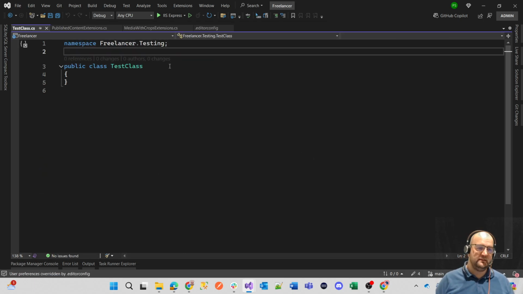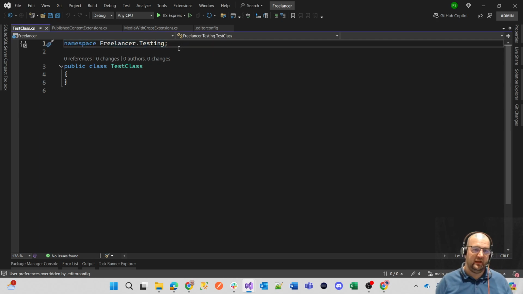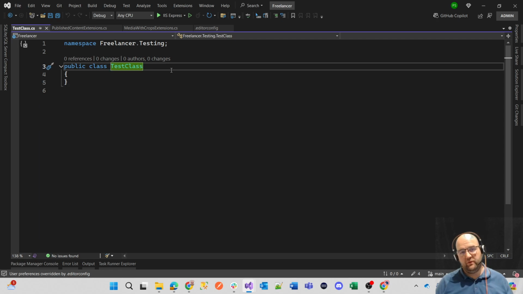So this test class. Now that we've got our editor config set up, straight away the new file got created with the file scope namespace for us, whereas before that would have been created with it indented the old way. So that's one thing.